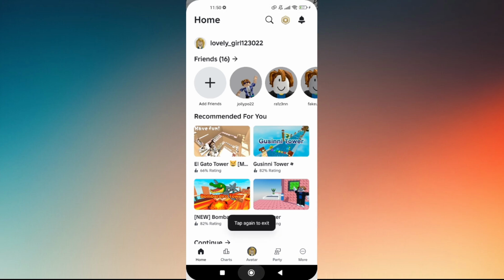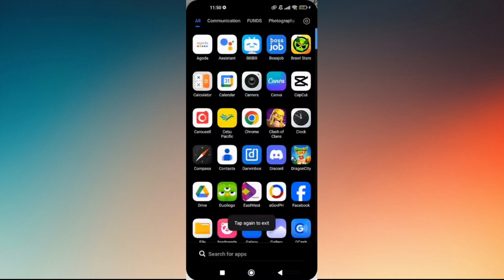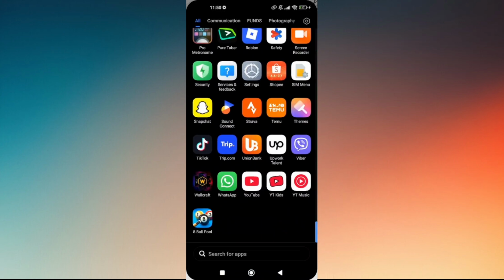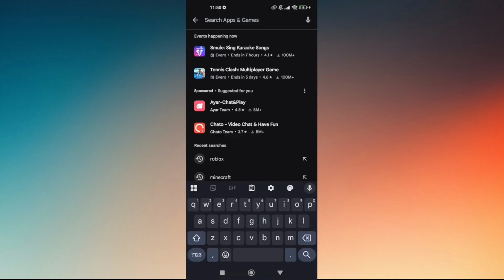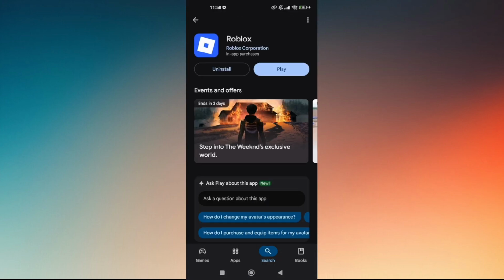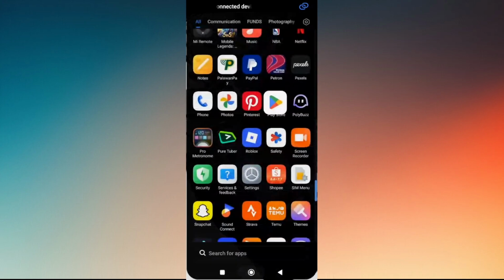Next thing to do is make sure that you are using the latest version of the application. Just head to Google Play Store or wherever you have downloaded the app and then ensure that the update button is not visible. If it is, just simply tap on that and it will automatically update by itself.